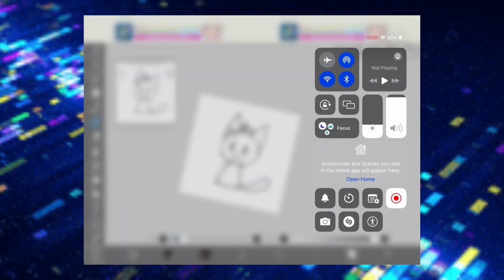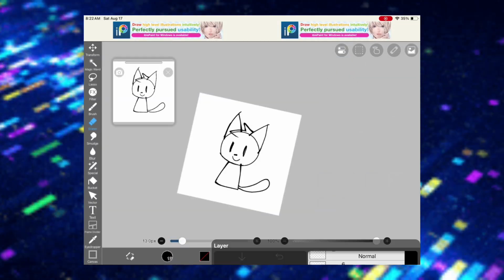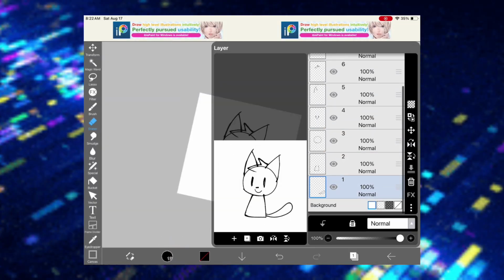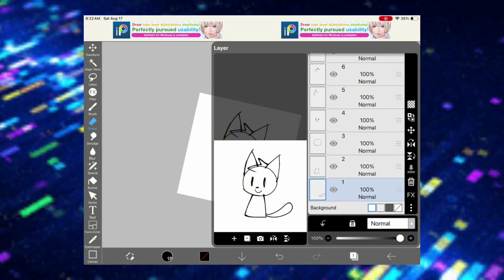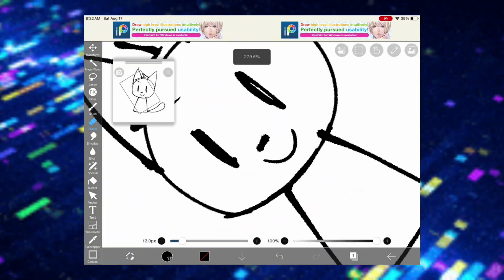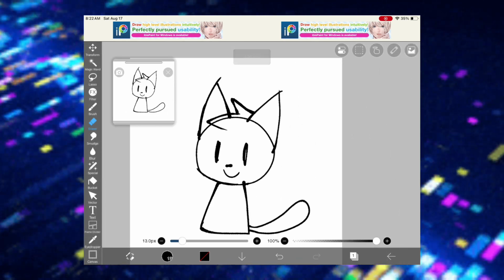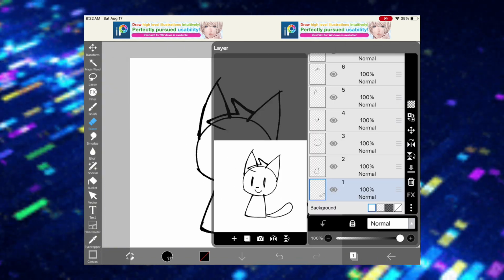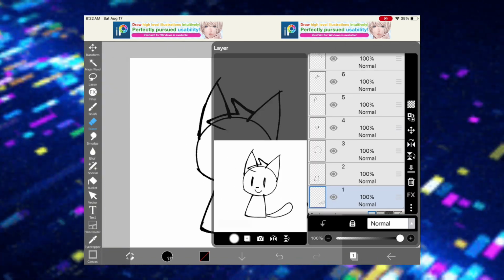I forgot to record the first part of me actually doing the line art and stuff in the sketching. But since this character design is so simple, I decided not to use a sketch. But if you do have a character design that's definitely not this simple, then do use a sketch.